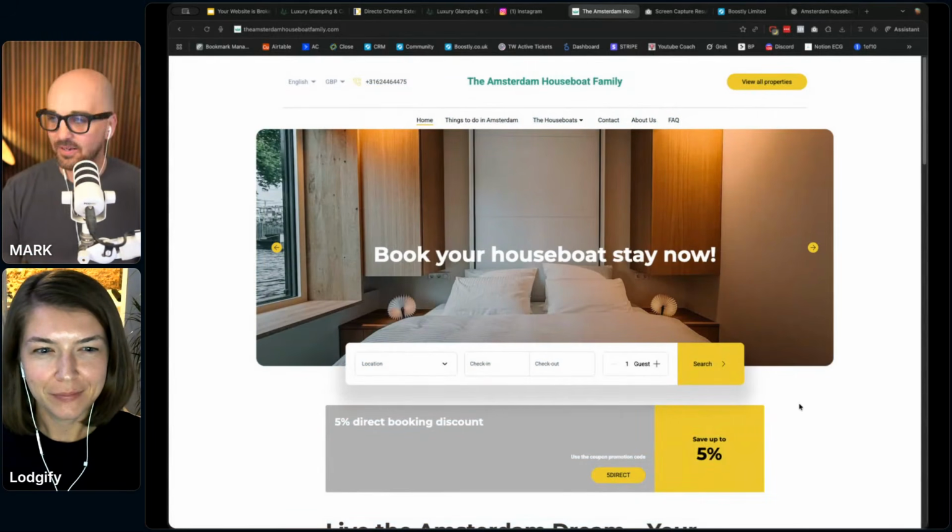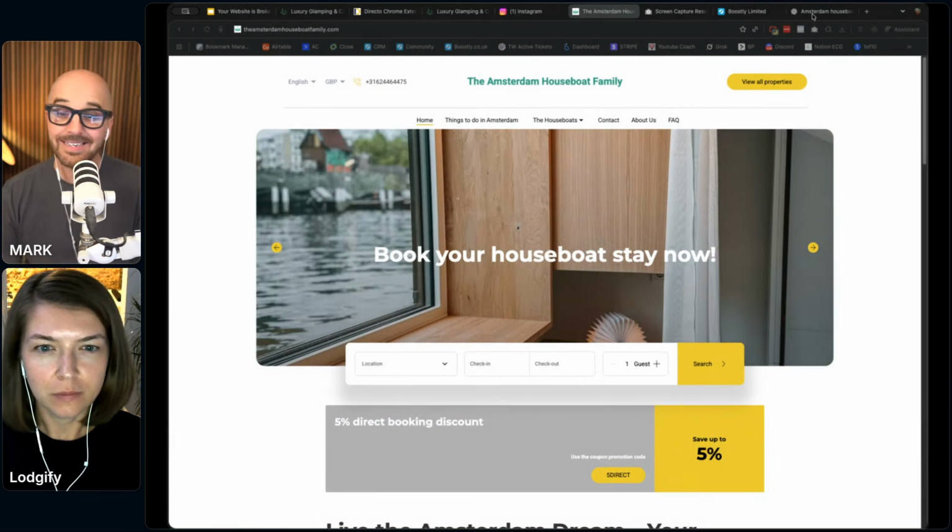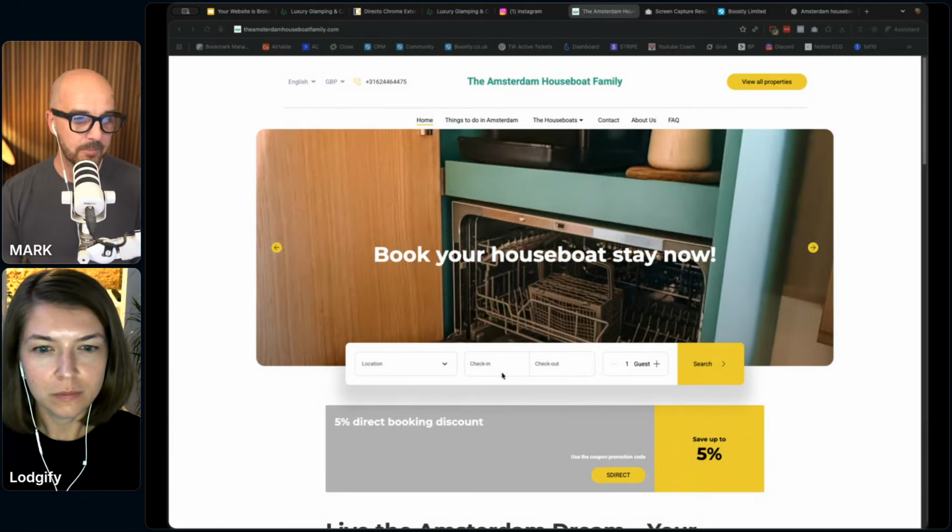So please, everybody, and this is not just for the Amsterdam houseboat, for every site that I have showed you today, I think every single one could have done with a little bit of help from ChatGPT. Take advantage of this amazing free tool that is available to everybody.